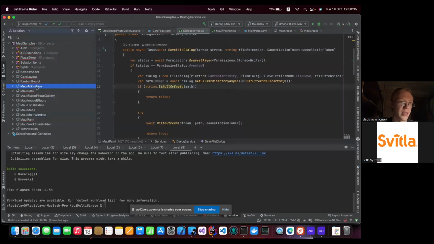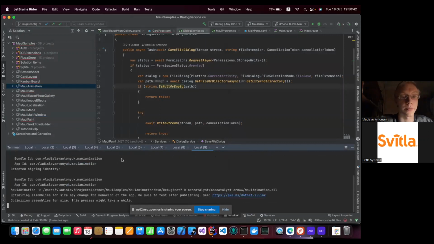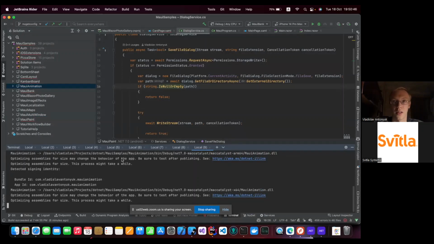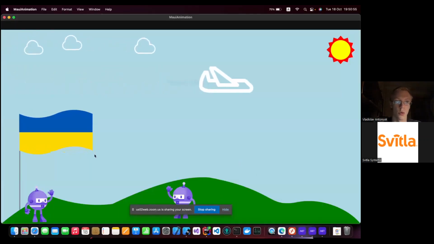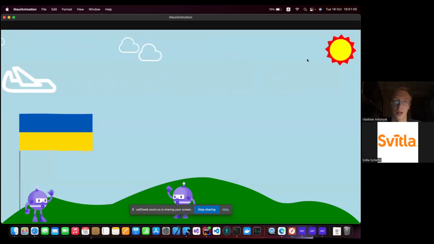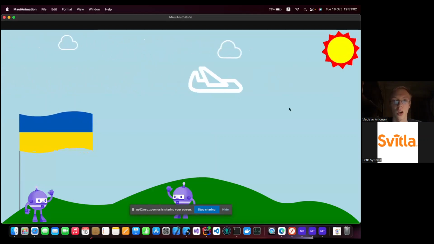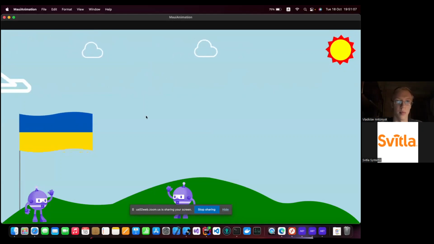Another example is animations. You can create a lot of different animations for your application, and you can never bump into issues or problems. Let's see what you can create. So this is an example of how you can create animations. So your .NET Maui application now looks much better.